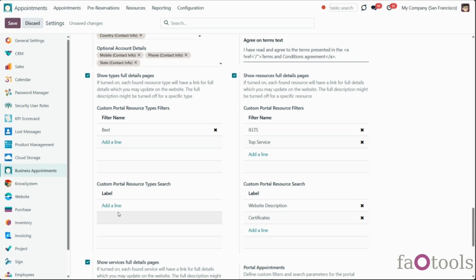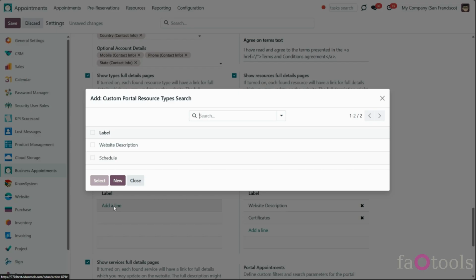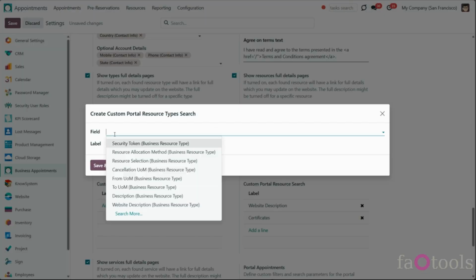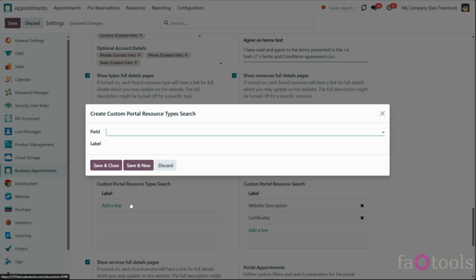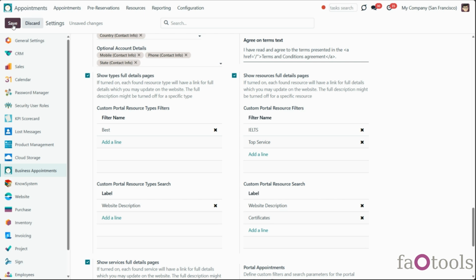Let's also add custom portal resource type search. For that, find the field Custom Portal Resource Type Search and click Add a line. Then New. For example, let's add a search option, website description. For that, choose the related field, and the label will be added automatically. Then click Save and Close, and finally don't forget to save the changes.